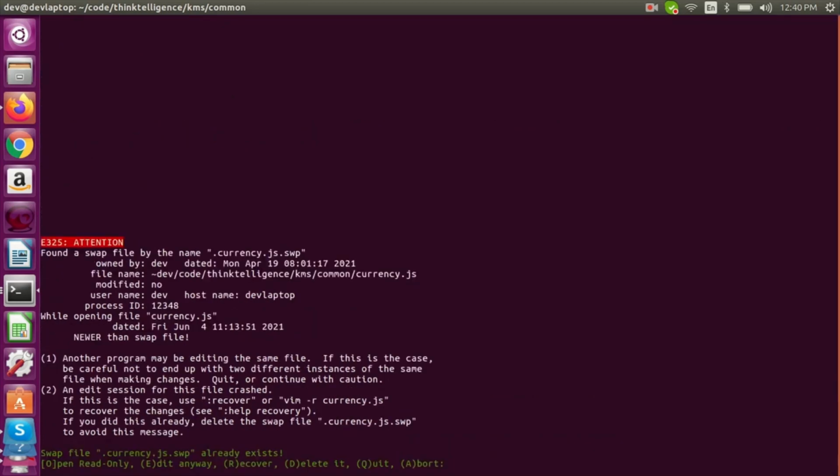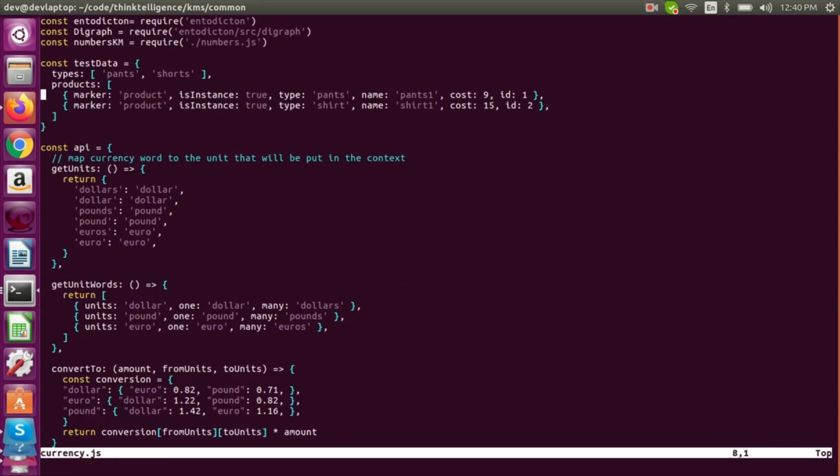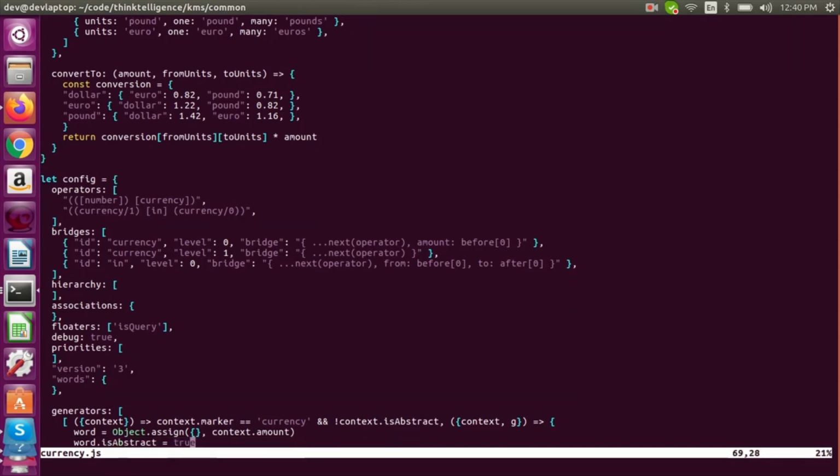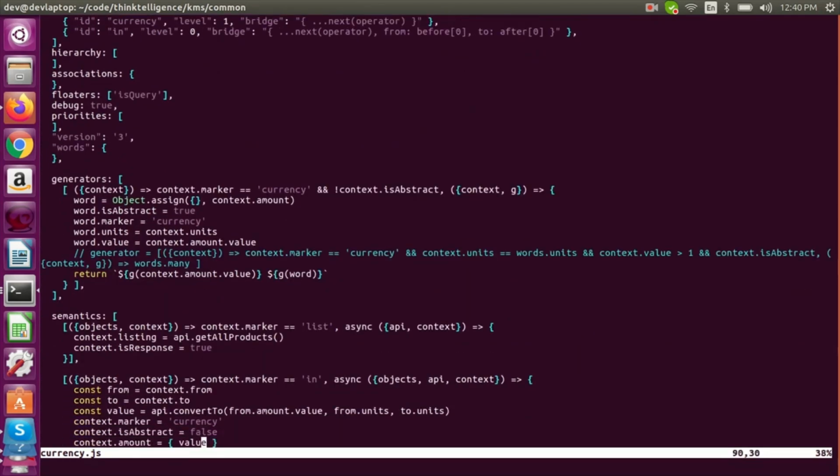Oh, and so now I'll show the other knowledge module. There's currency. So you can see here with currency, I've included the numbers knowledge module that I just demoed. I'm not going to run all those other flags on this one. It references the number knowledge module, but then created these new concepts and the mapping to language and all that jazz.